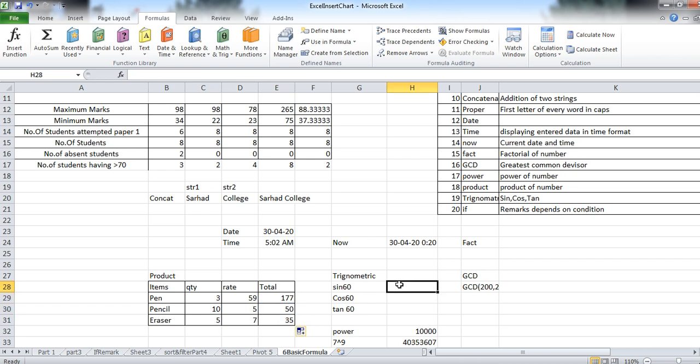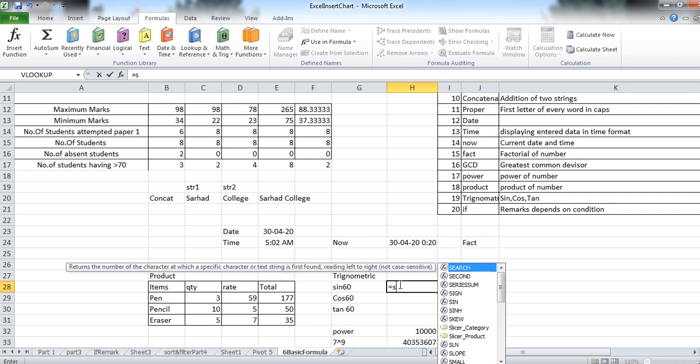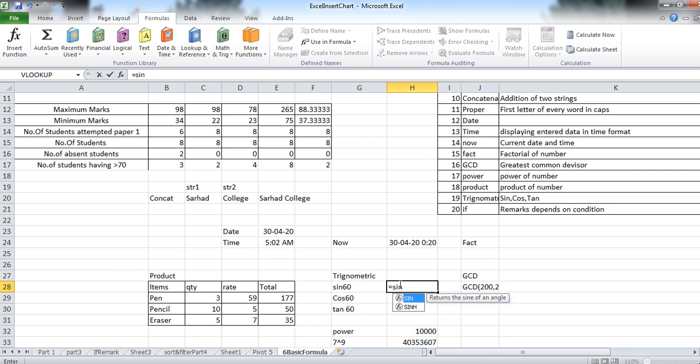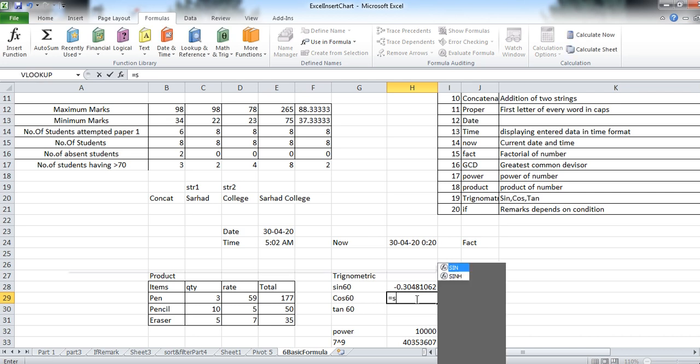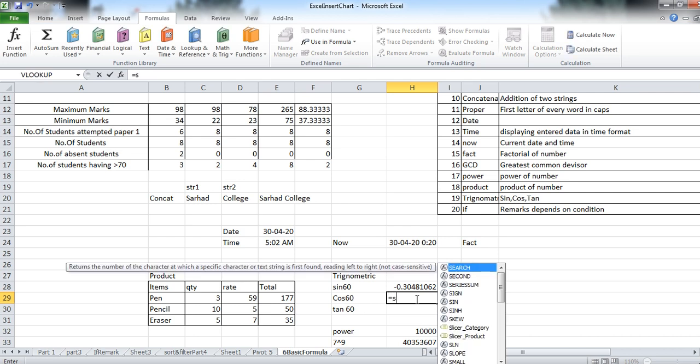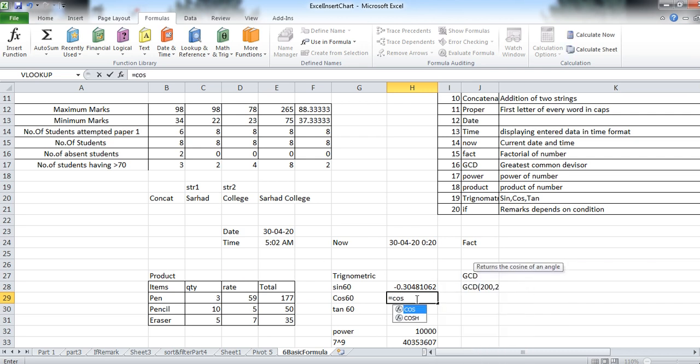You can use the trigonometric functions, maths and trigonometric functions, like equals to sine of. Suppose you are finding the sine of 60, then sine of 60 is this. See, in Excel for each formula, the equals to sign is compulsory. Cos of 60. In this way, you can calculate for each angle: sine, cos, tan, sec, cosec. You can find for all.